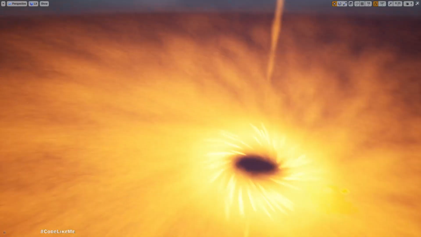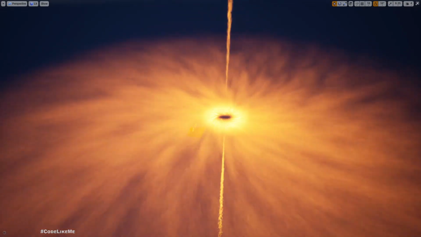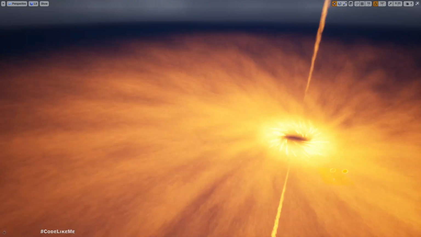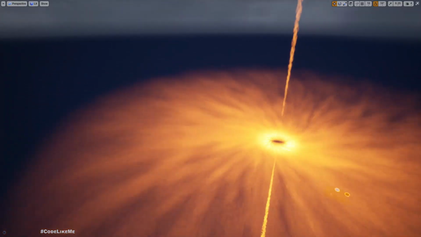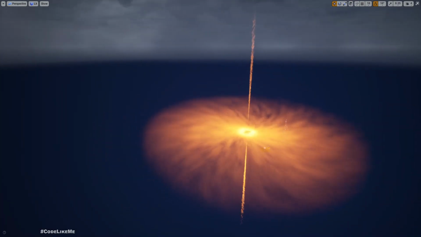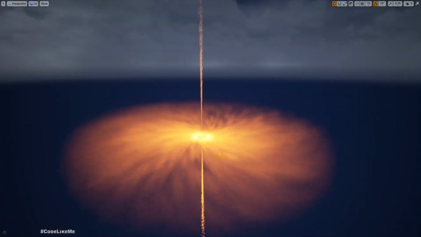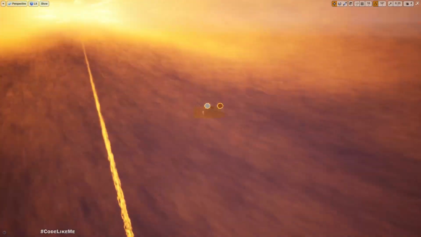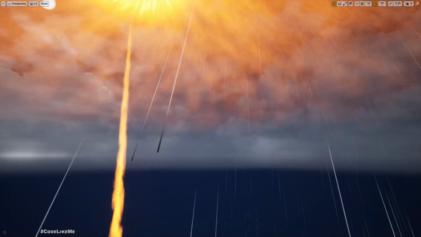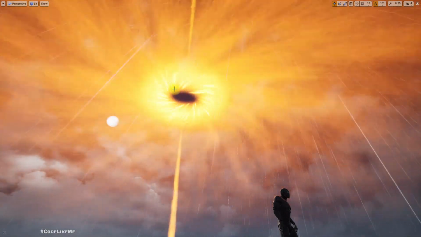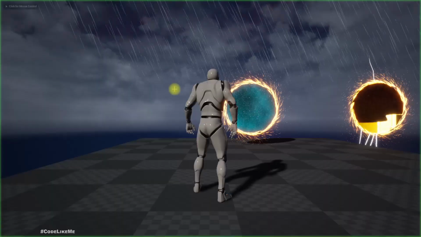Hello everyone, today we are going to implement this black hole effect using Niagara particle system. So here is the preview. So this is the black hole we are going to implement. So if I go to the player's perspective, this is how we see it. And let's see how to implement this today.